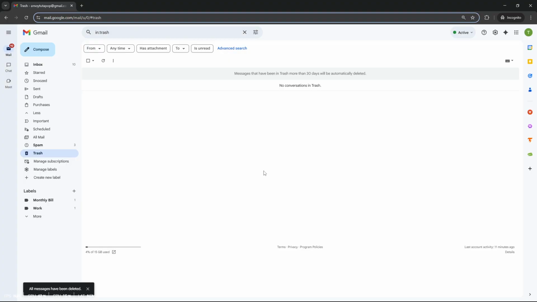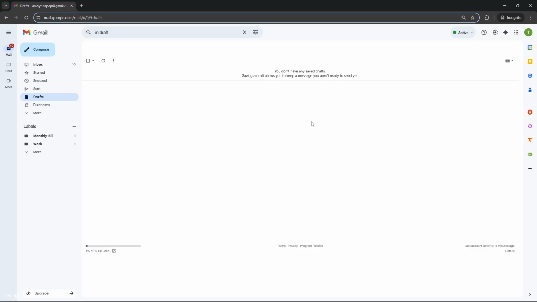Finally, refresh the page or go back to your drafts folder to confirm that the draft has been successfully removed. Your drafts folder should now be cleaner and more organized.